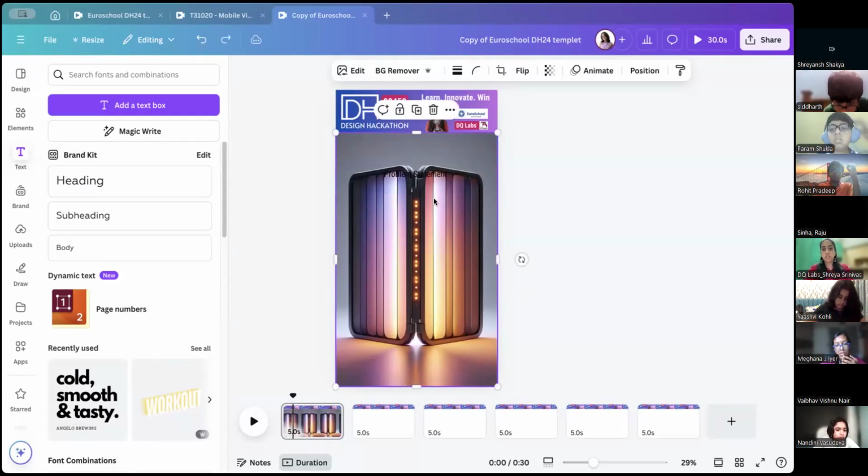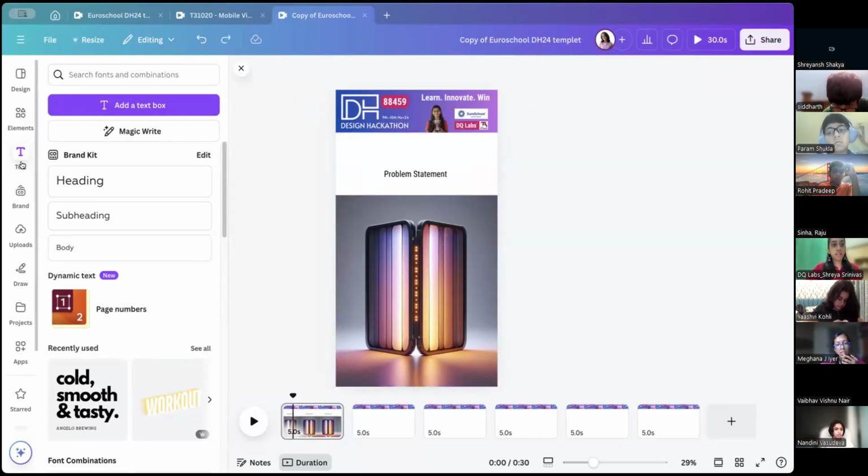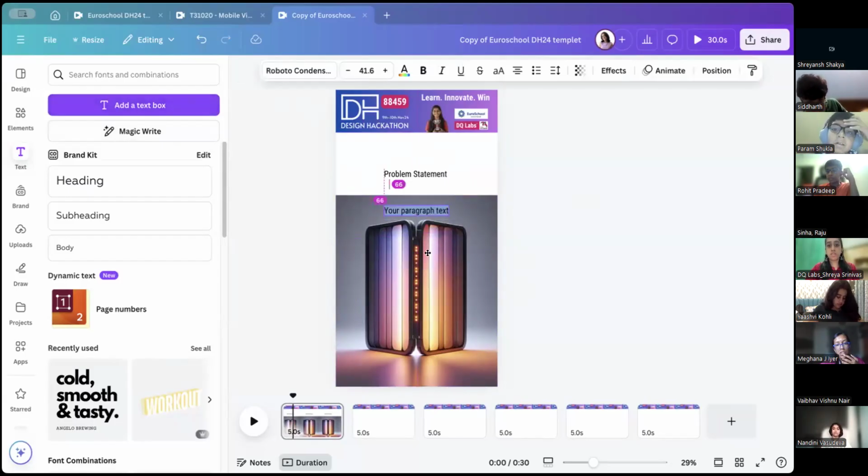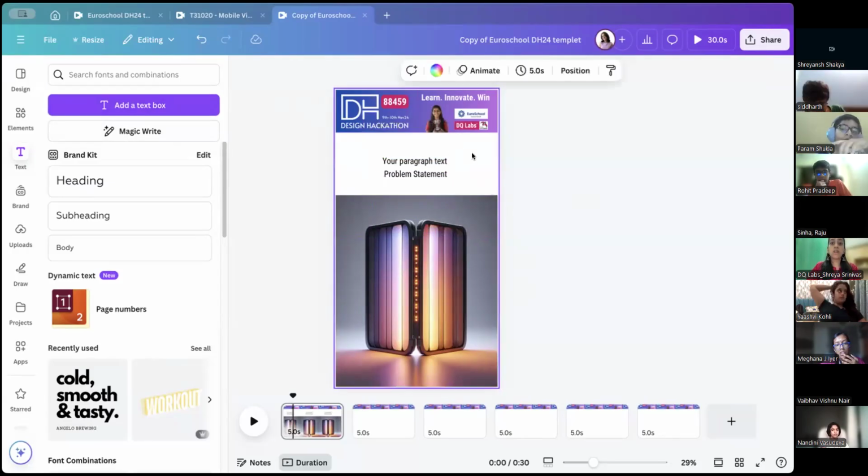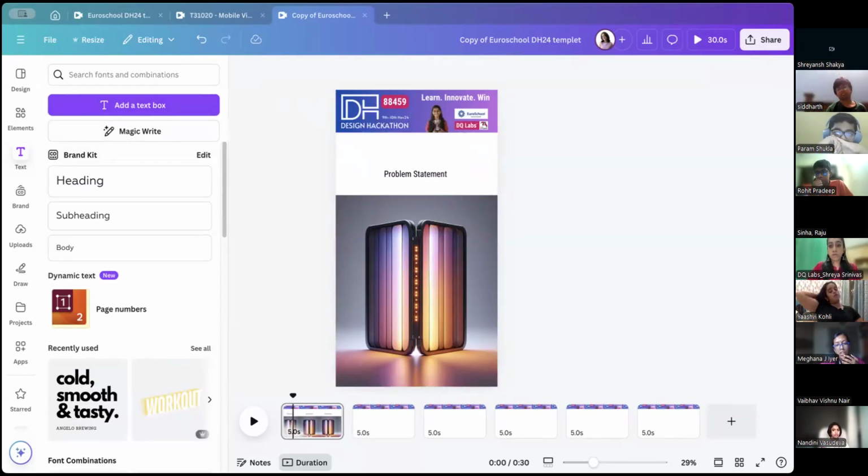All right. So again, like I said, how do you add the text? You go to text option here. You have an add text box. When you click on add text box, you get this option here and you can type your problem statement. Done? All right. So far, is everyone with me?